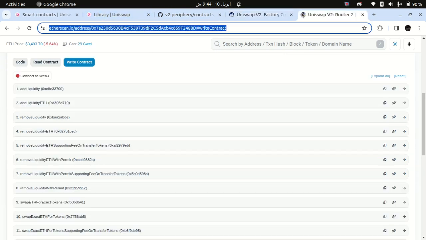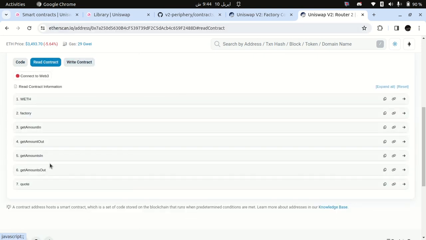Now for the router contract, all the interactivity with the pool you do using the router contract. For example, adding liquidity, removing liquidity, and all those functions. And you can get the factory address from here. You can get amount in and get amount out.